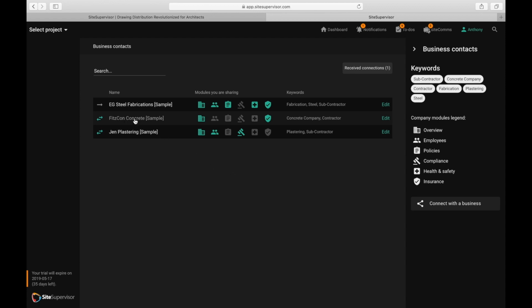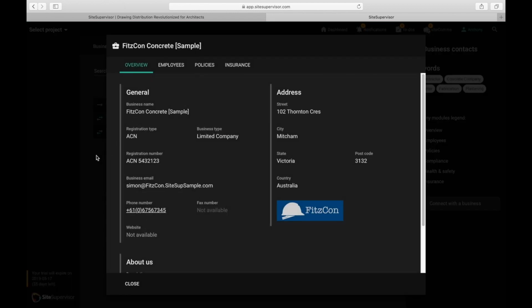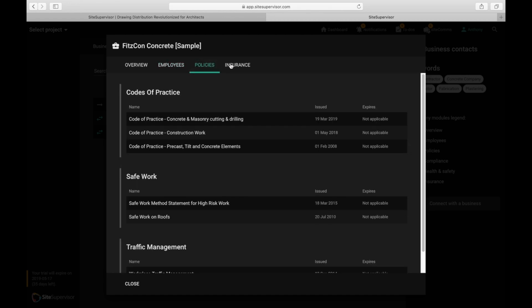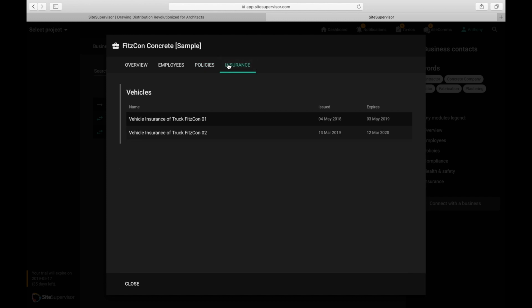So let's have a look at Fitz Kahn if I was to open that up, and you can see here Fitz Kahn is giving me an overview or access to actually see what their policies are, what insurances they have, and so forth. And you might say, well, why would they do that, right? So the reason why they might do that is because, firstly, I want to understand what sort of a business these guys are running. Do they have the sort of insurances that I need if I'm going to bring them onto one of my projects?